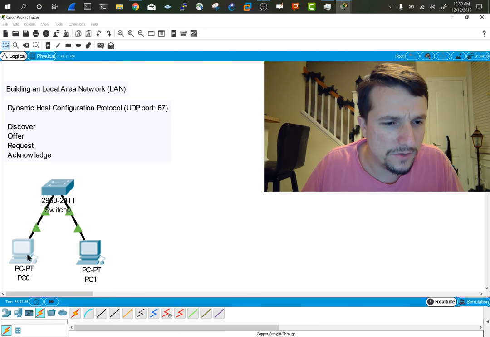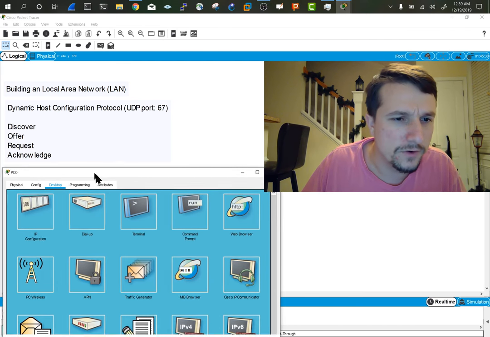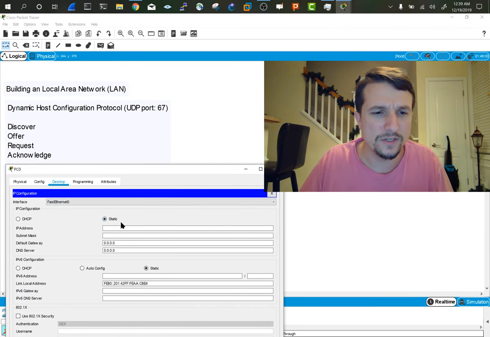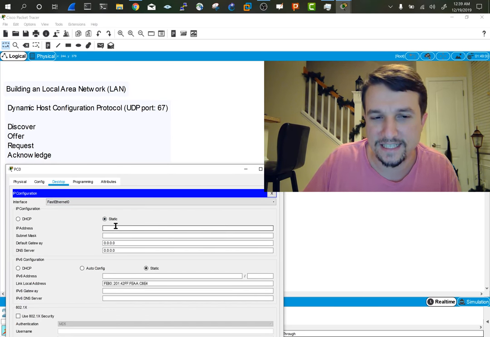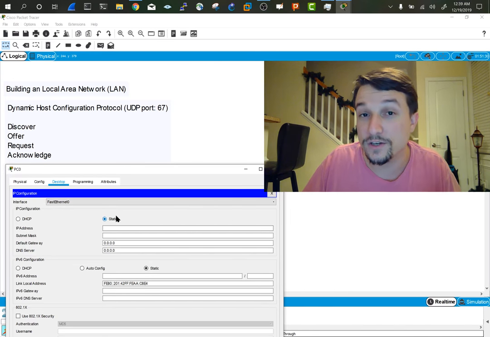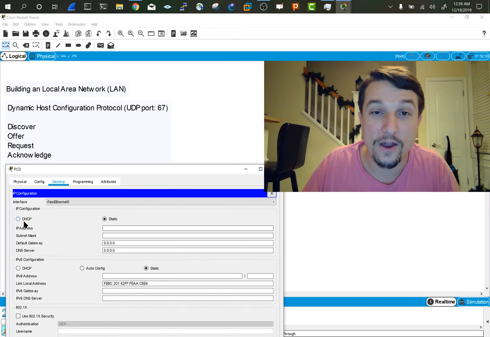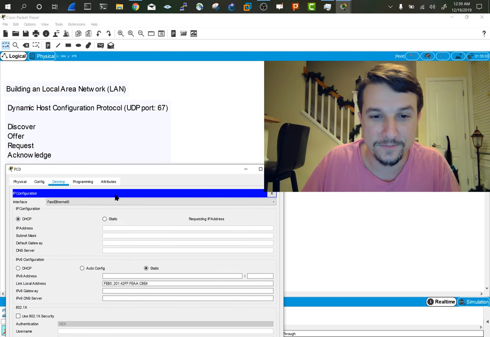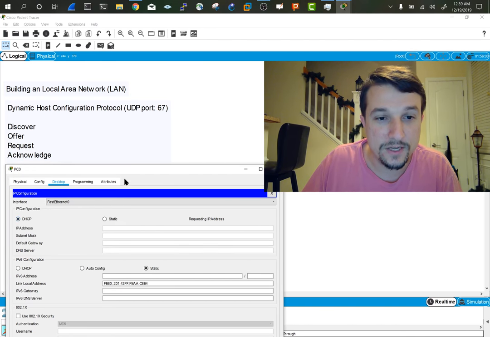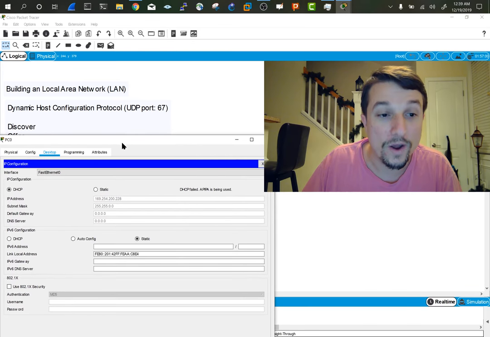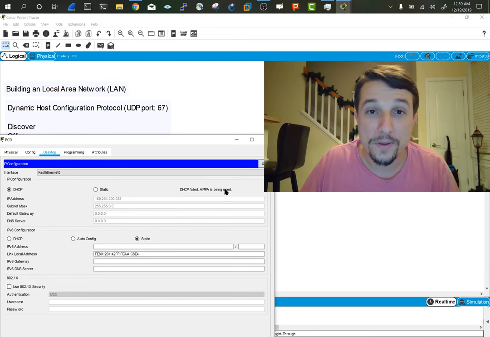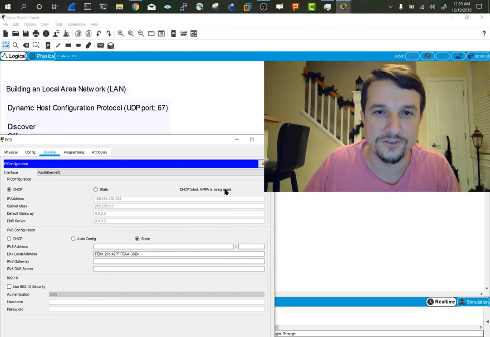Grab this, go into PC0. For you, it might be a different number, but we can go to IP configuration. Notice in Packet Tracer, it's by default set to static. That's not how it is in Windows, Mac, and Linux. It's actually set automatically to receive one from DHCP. Notice when we do DHCP without a server in the network, what happens? It fails, and it says a PIPA is being used. A PIPA is automatic private IP addressing.